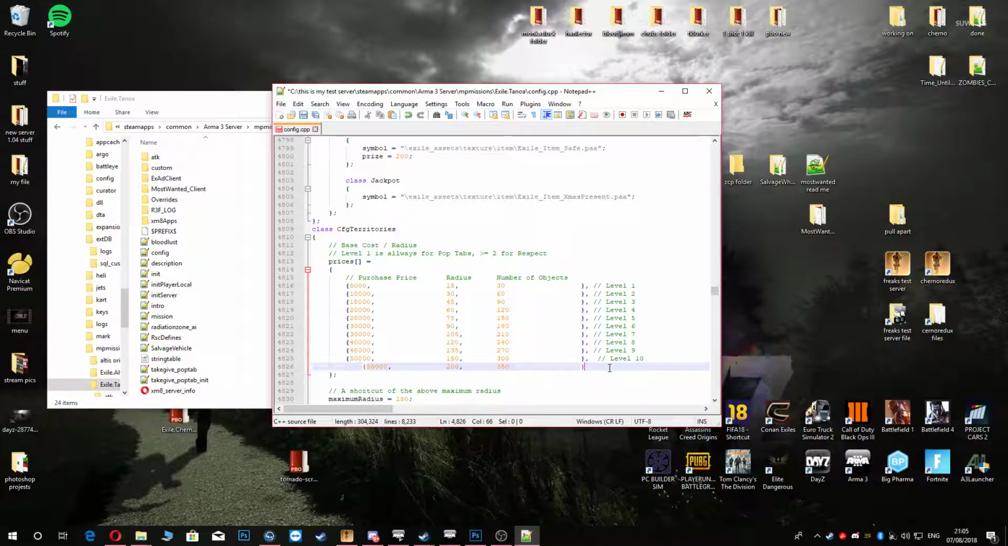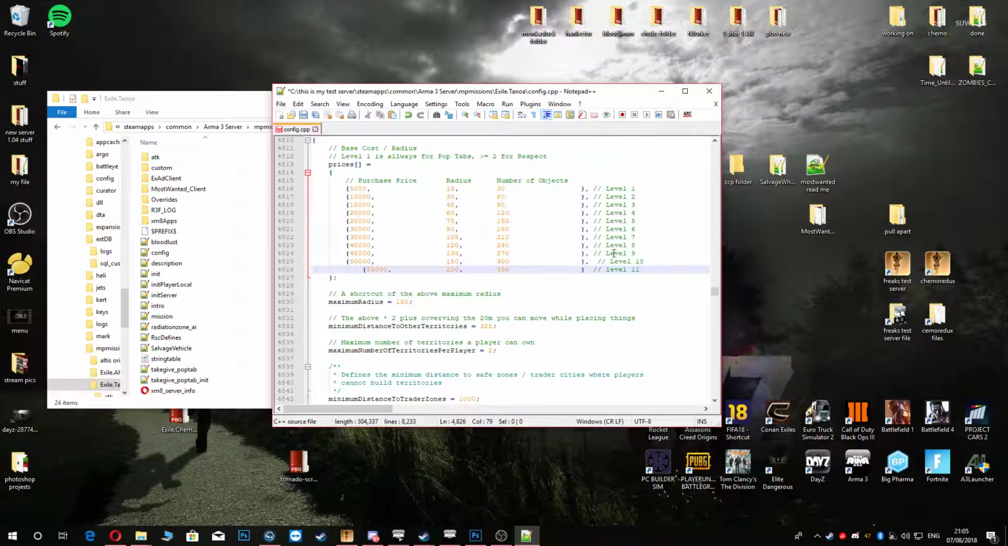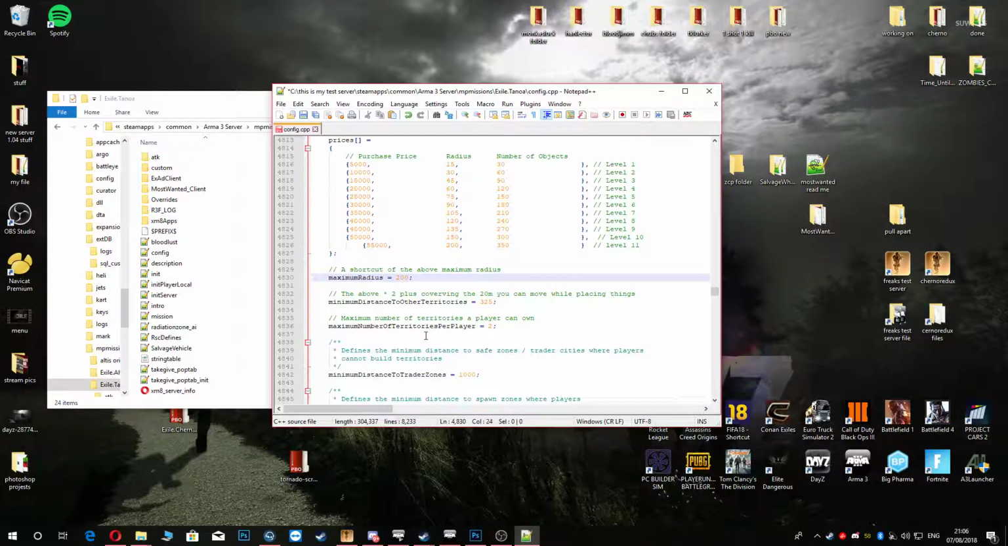Once you've done that bit, if you want to, you can label it up, so Level 11. You don't have to do this. Once you've done that part, come down here. The max radius, you need to change this because obviously you've upped it now to 200, so you would change this to 200, and that is it, I think.